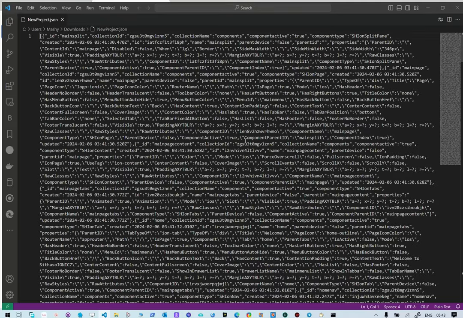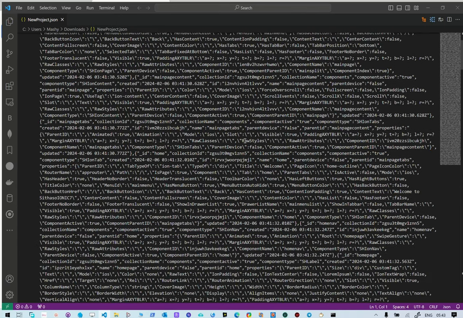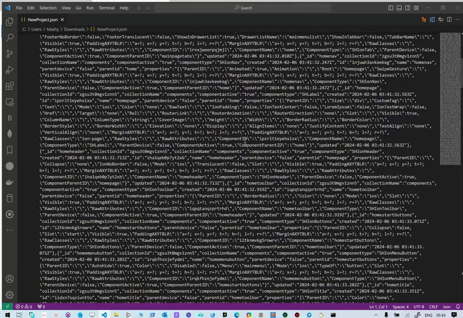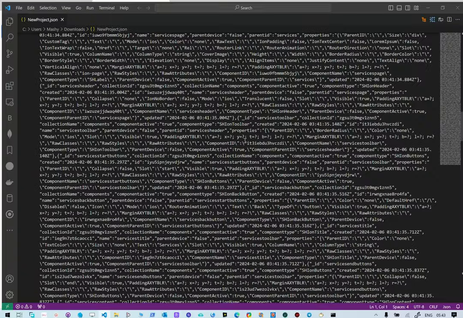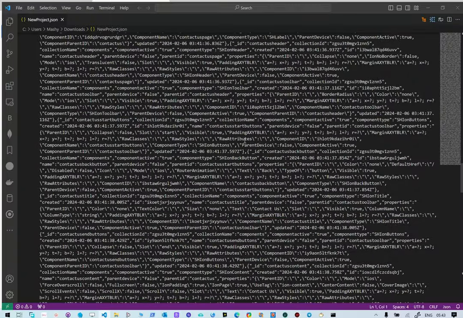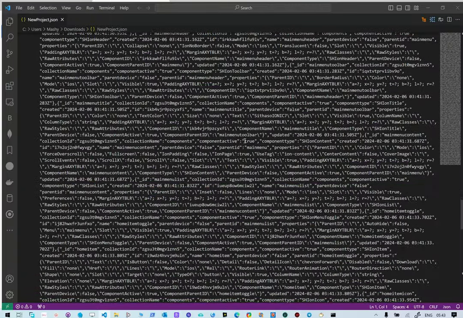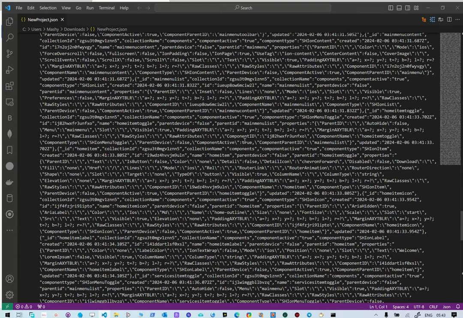So it basically means that you can get the contents of your project as a JSON string. This is linked to the custom views that I created. Now you can read this information here to see the styles, to see what has been specified in each of the components that are in your project.